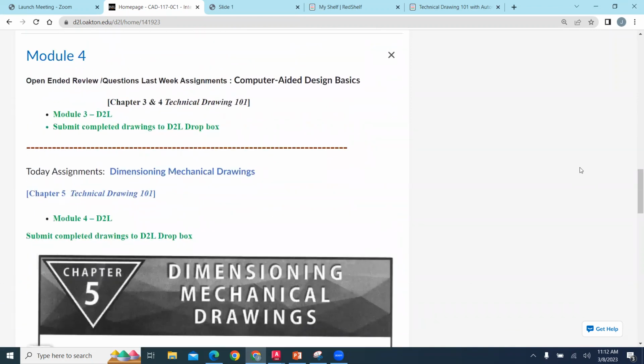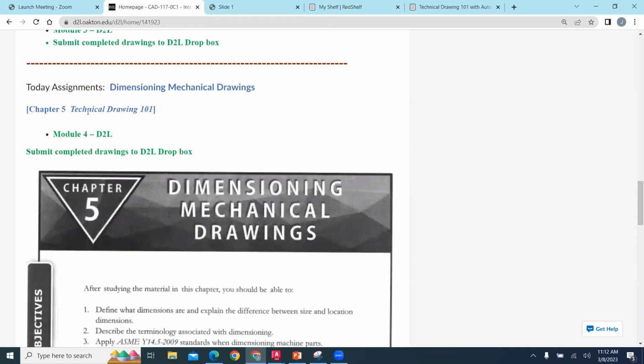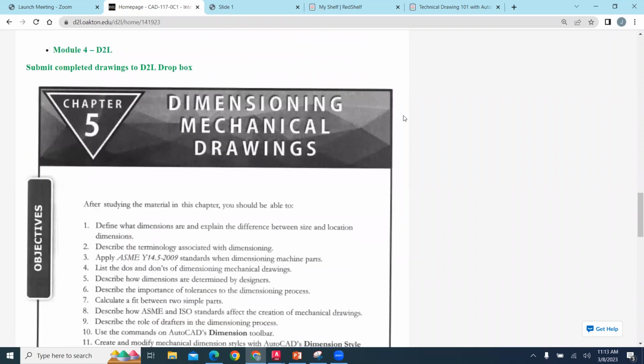Module 4 has been released. And so as we look at Module 4, we're going to be looking at dimensioning mechanical drawings. It goes over Chapter 5. We'll submit the drawings to the Detail 2L Dropbox.